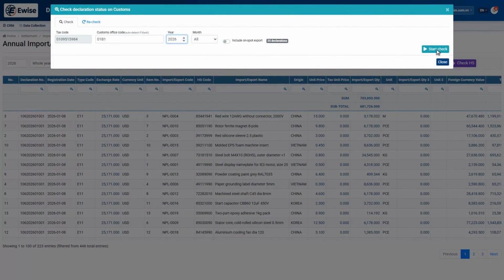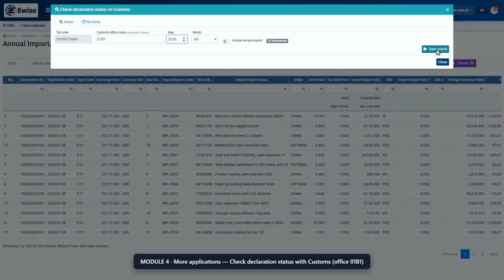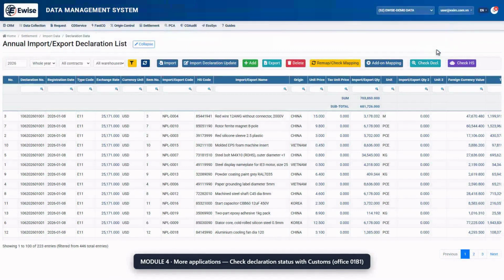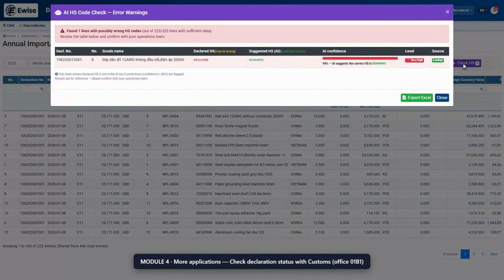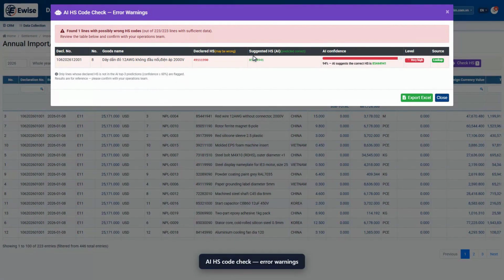The platform connects directly to Customs. Pick a Customs office, for example 01B1, to check a declaration status in an instant. The AI assistant also automatically reviews every HS code, detecting and instantly flagging lines at risk of misdeclaration.